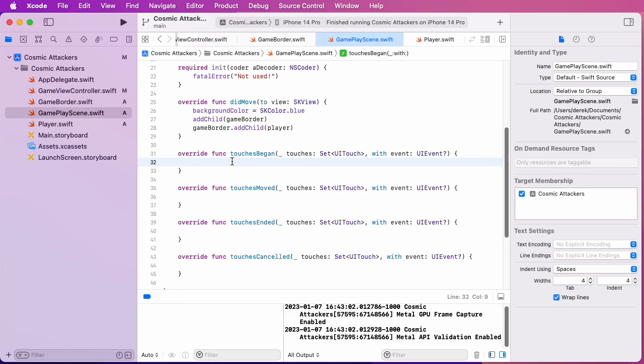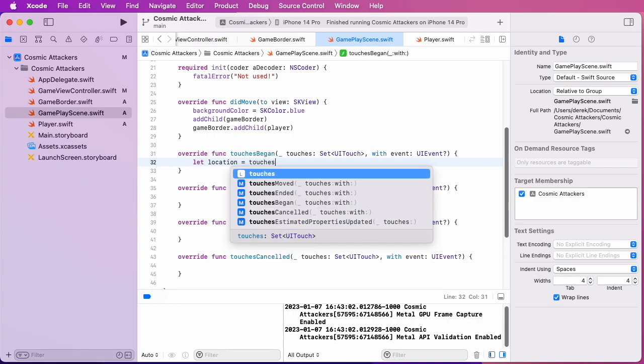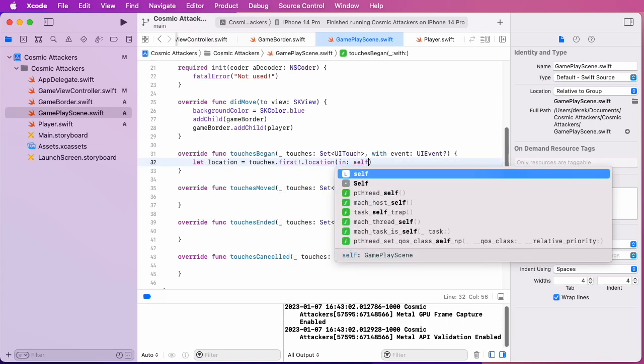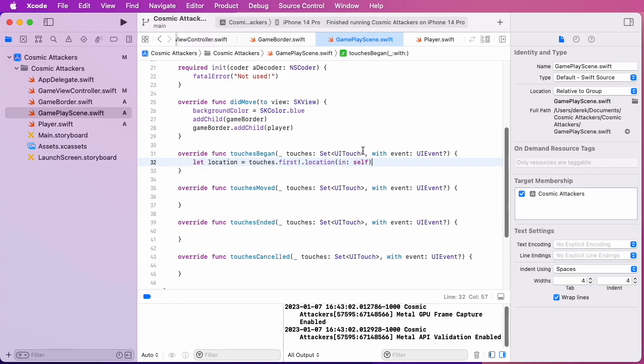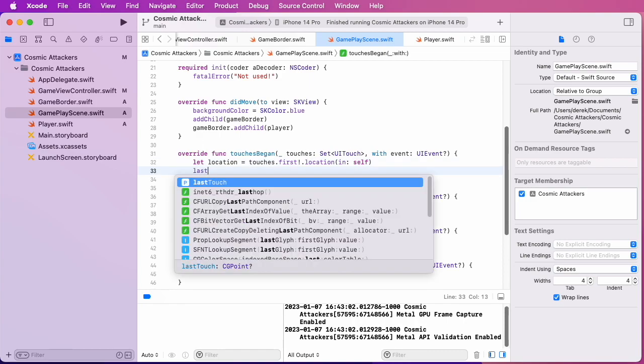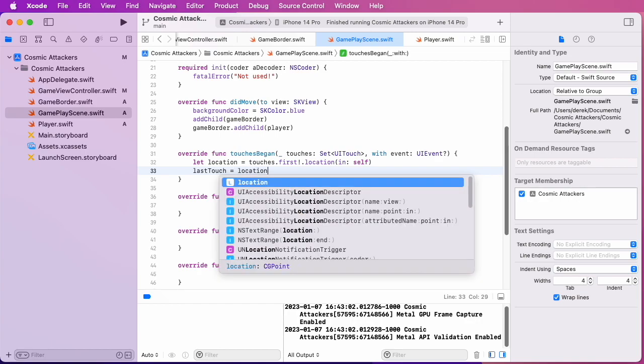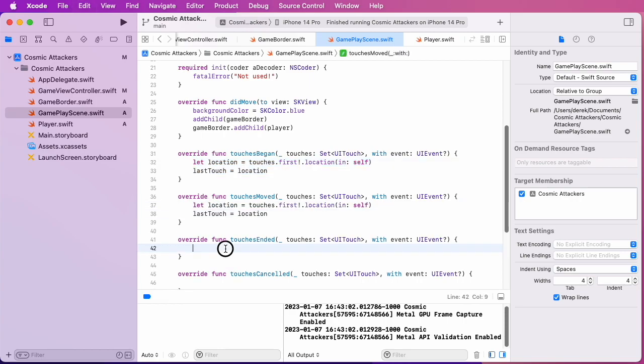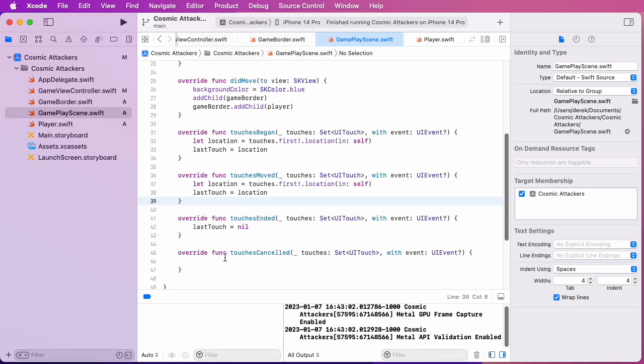We'll only be tracking the first touch. So in touches began and touches moved, we're gonna update the CGPoint tracking where the player's finger currently is on the screen. So that would be the touches set, first element, and that's the location in the current view. After we have that, we're going to say that the last touch equals this location. We'll do an identical procedure for when the touch moves. When the touch is ended, we'll just zero it out.